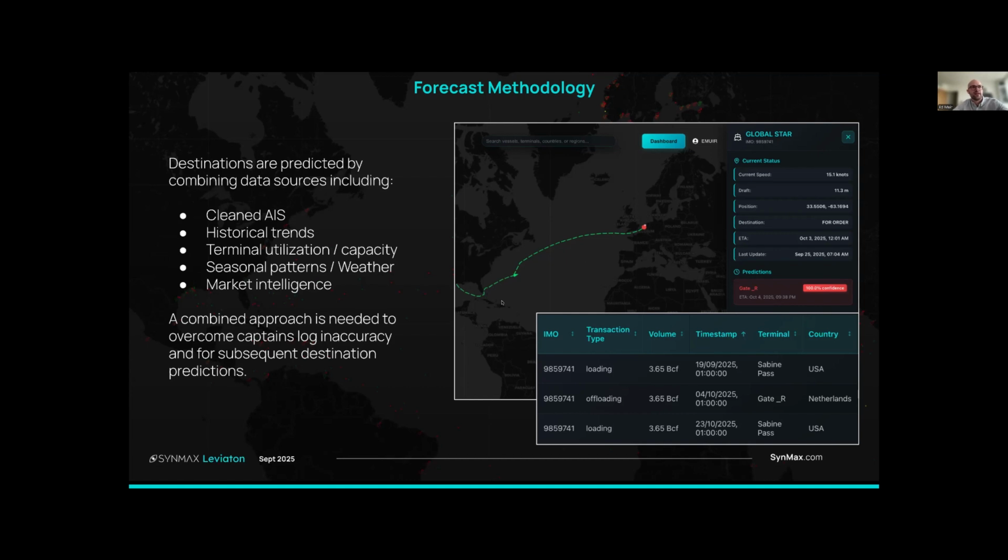We also need this combination of data sources when we're trying to predict not just the next destination, but the destination after that, because for those destinations, the AIS data is not available. So, for example, you can see in this image, we're predicting a vessel which is loaded at Sabine Pass will go to Gate in the Netherlands, and then will make a return journey back to Sabine Pass.